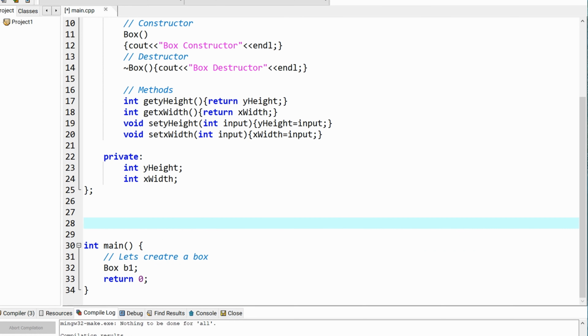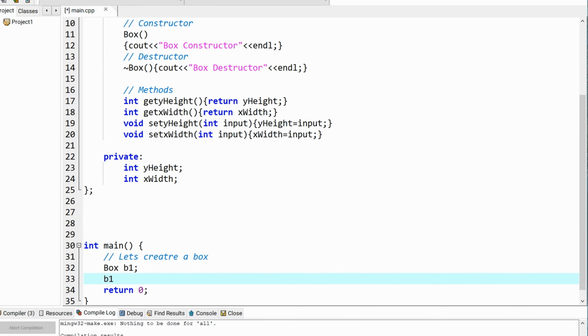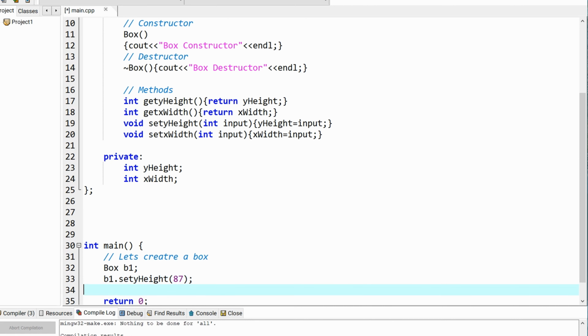So let's continue. We're going to create our box b1, line 32, and we're going to drop down to set its height. We're going to set our box height, or our Y value, to 87. We're about to perform many tasks in our next step.